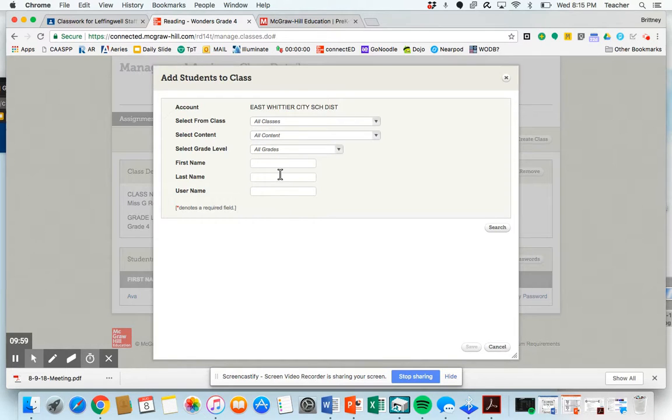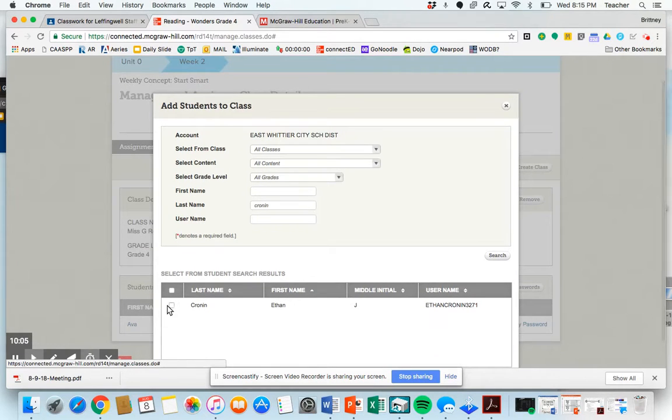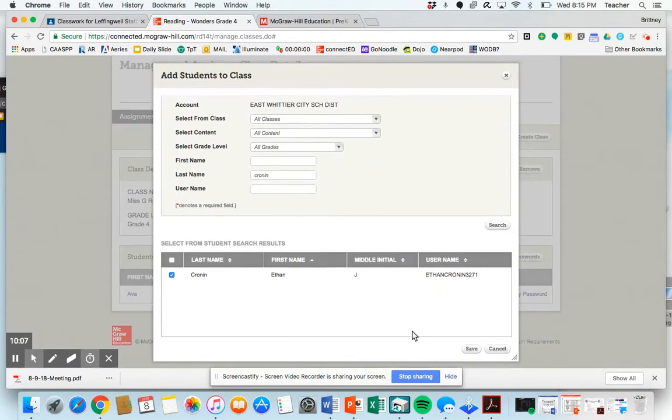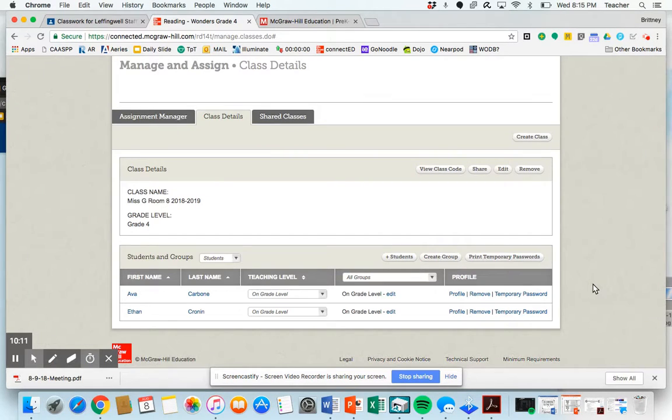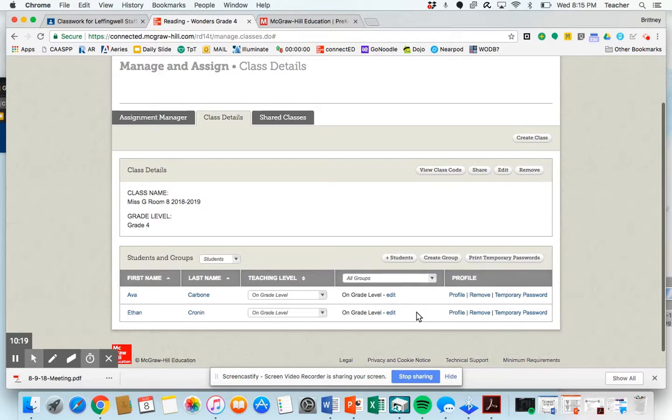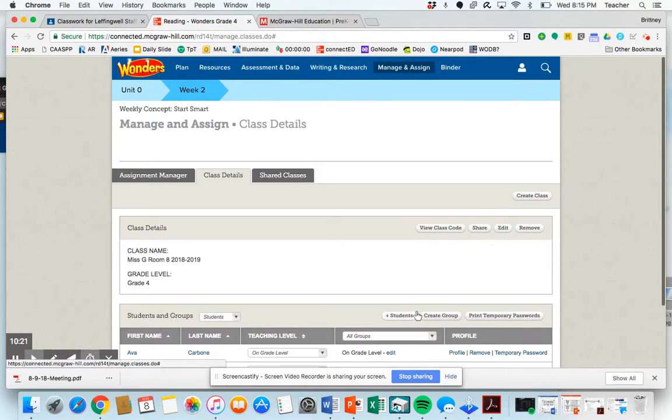Okay, let's try another one. Search, Ethan. Save. And then I'm just going to work through my list and go ahead, and I have to manually add every single kid. So that is the best way to get your classroom set up. I hope that helps.